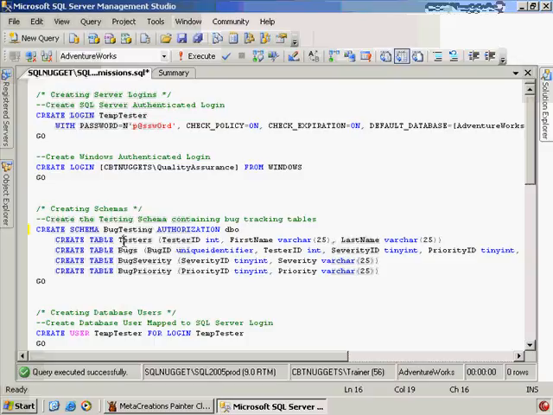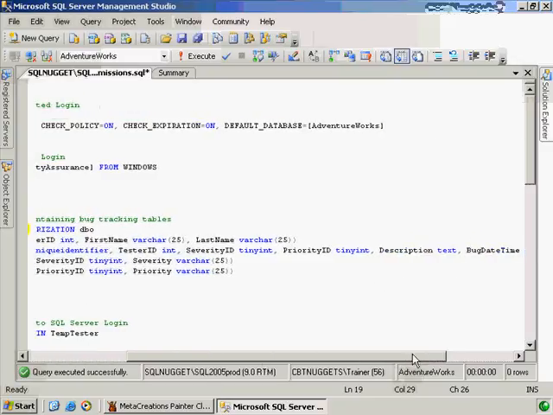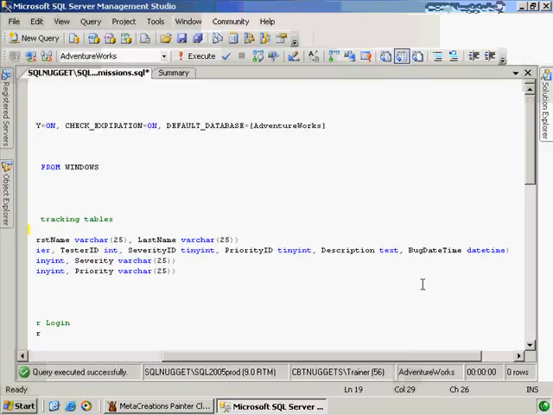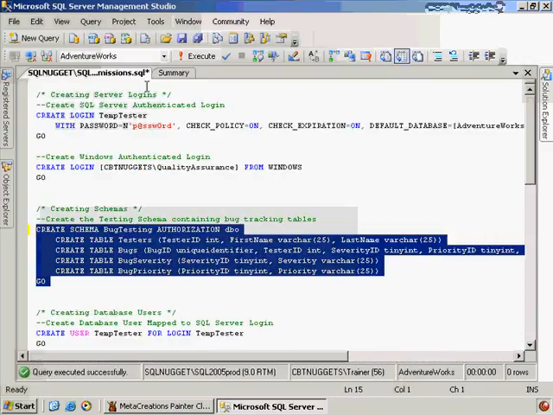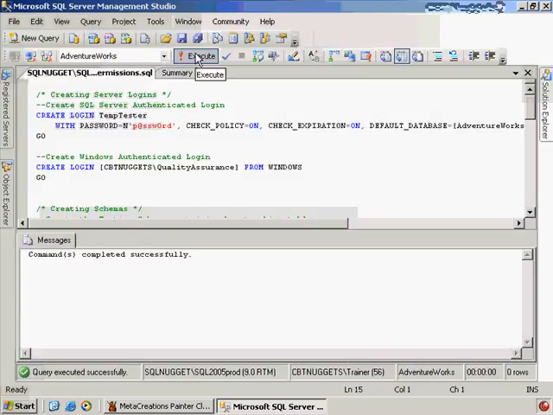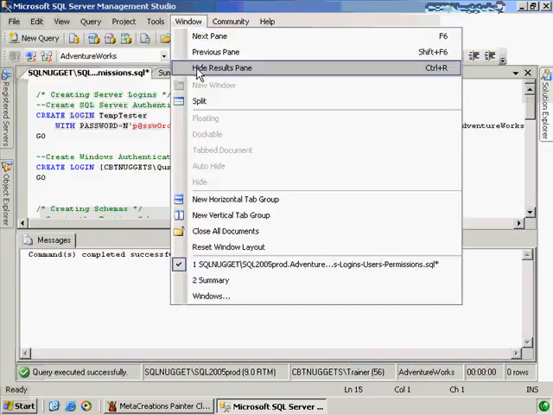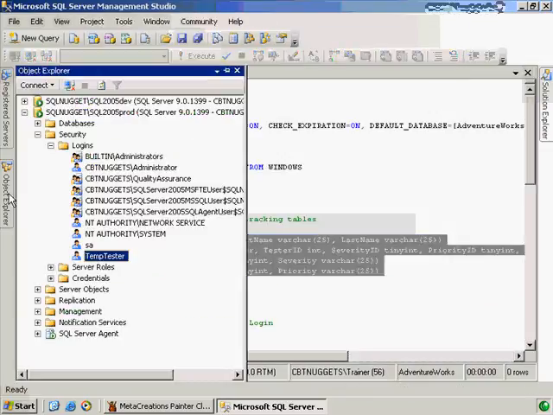So create table, testers, tester ID, first name, last name, and then we have a bugs table with the bug ID, the tester ID of the tester, severity ID of this lookup table, severity, priority ID of the priority table, which is a lookup here, and then the description of the bug, and of course the date and time of the bug as it happened. So we're going to go ahead and highlight all this code, hit execute. Command completed successfully. We'll hide our results pane here, go into Object Explorer.